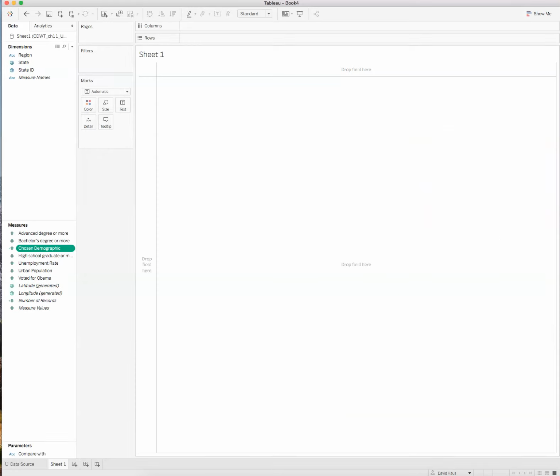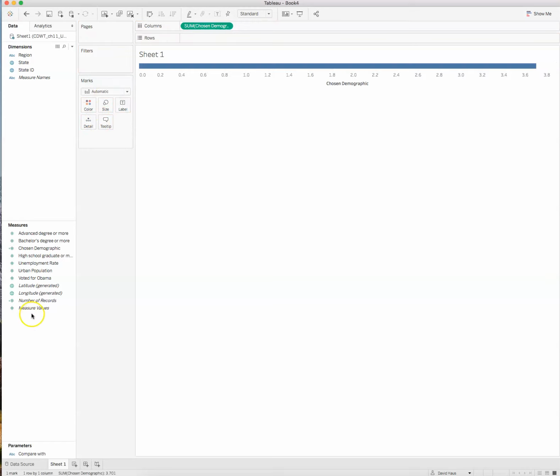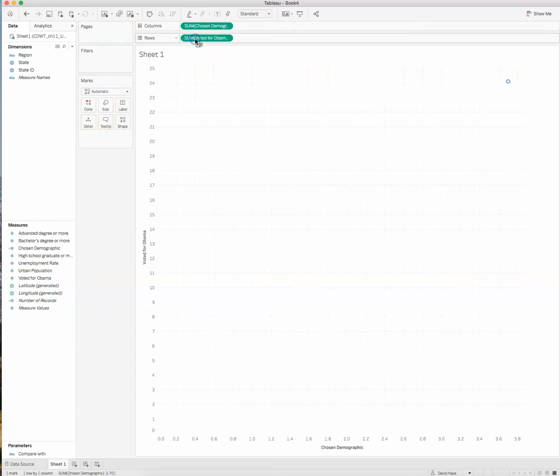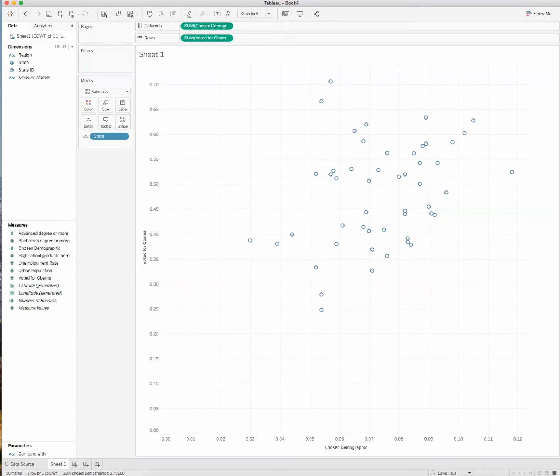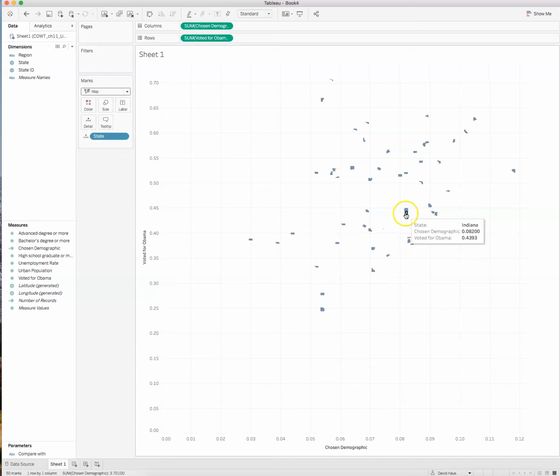Now we drag our chosen demographic to the column shelf. And we drag voted for Obama to the row shelf. Okay, so we now have our scatterplot region. And we drag state to the level of detail. So we take state and go level of detail, right here. Now we have the little points. Now if we change this from marks, from automatic to map, you'll notice that we get the little state outlines.